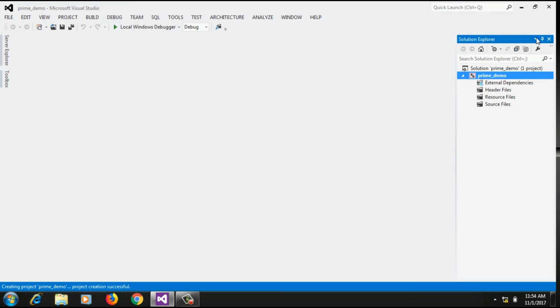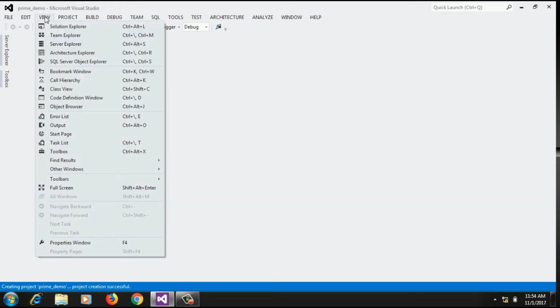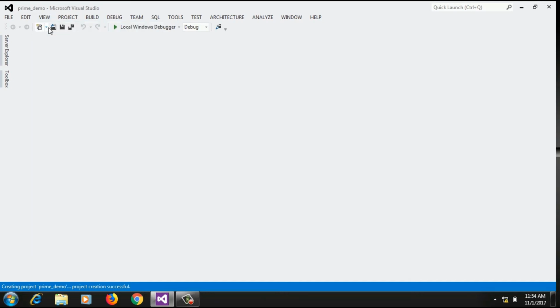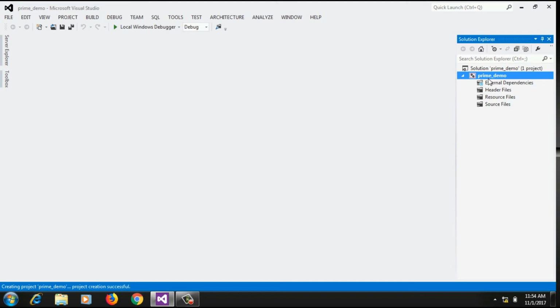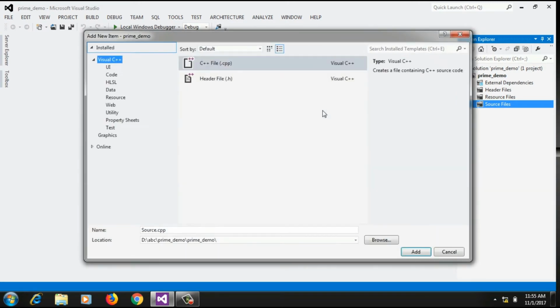So if you don't have this Solution Explorer, then you can go to the view menu, and the first option is Solution Explorer. If you don't see the Solution Explorer, go to the view menu and click on Solution Explorer. So in that Solution Explorer, now there are different folders like header files, resource files, and source files. I will add to the source files folder. So right click on source files, then add new item, and now I will select C++ file.